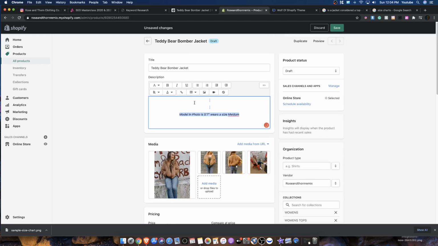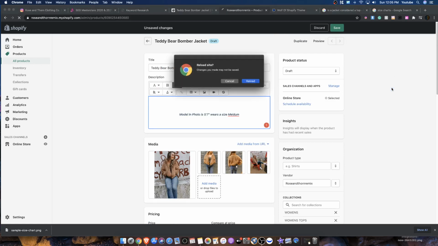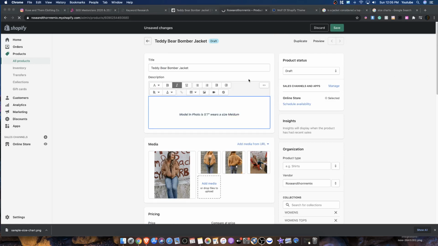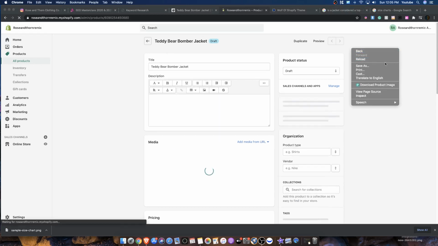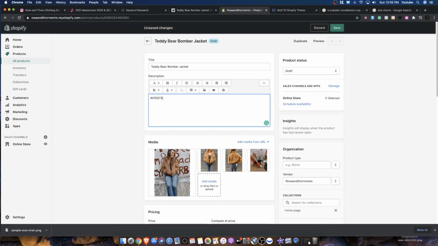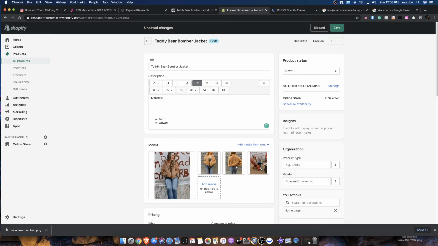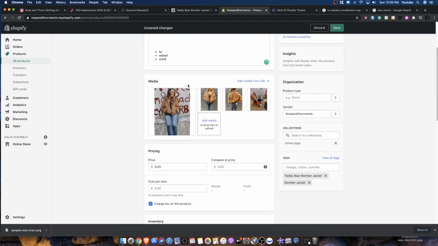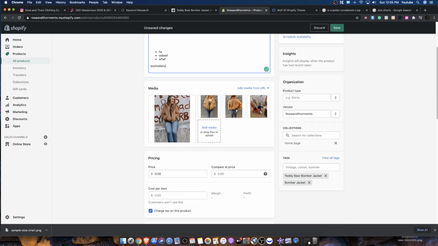What just happened here? Did I just delete all of my work? Let me just go ahead and refresh. Yeah, it seems like I deleted all my work, but that's okay. But you guys get my point, right? So interest copy, then bullet points, right? So bullet 1, bullet 2, bullet 3, and then model information. So that's kind of how it would go.